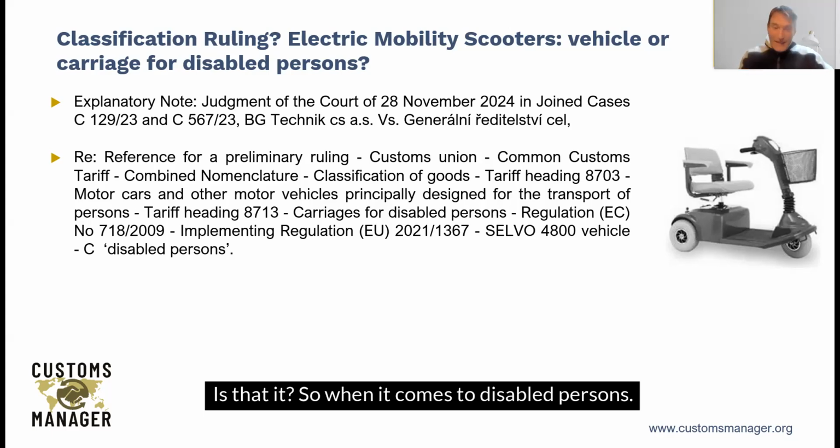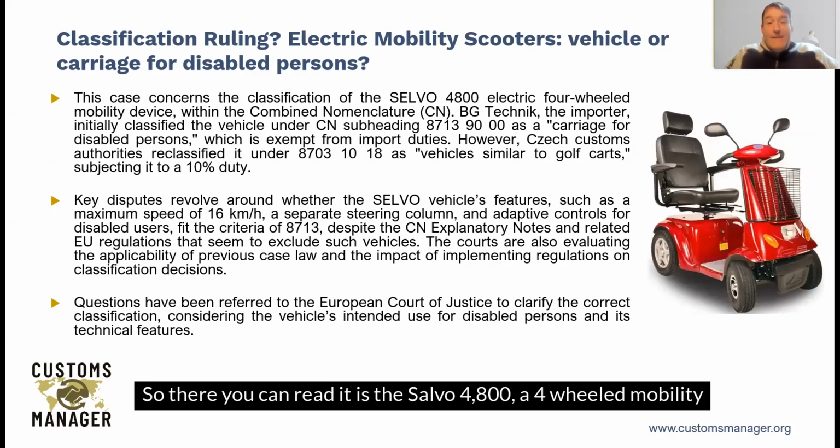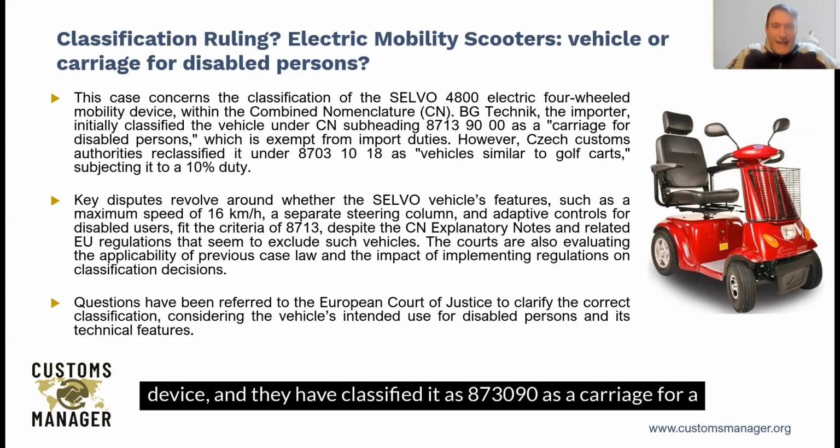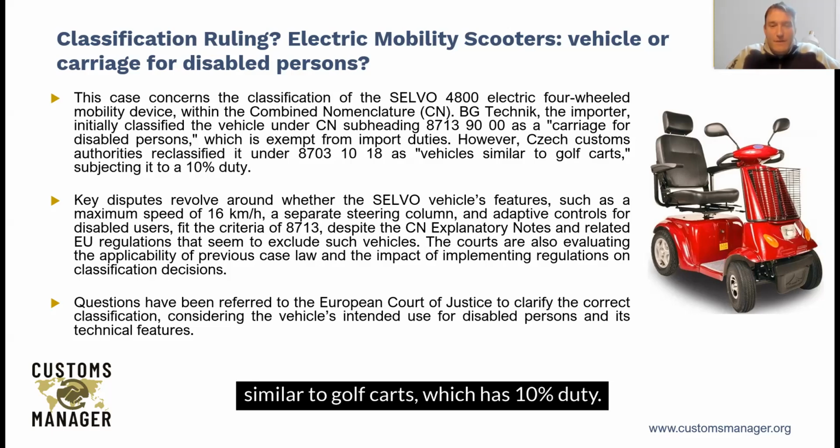So, when it comes to disabled persons, there you can read, it is the Salvo 4800, a four-wheeled mobility device, and they have classified it as 871390 as a carriage for a disabled person, which is exempt from duties. However, Czech Customs classified it under 870310 18 as a vehicle similar to golf carts, which has 10% duty.